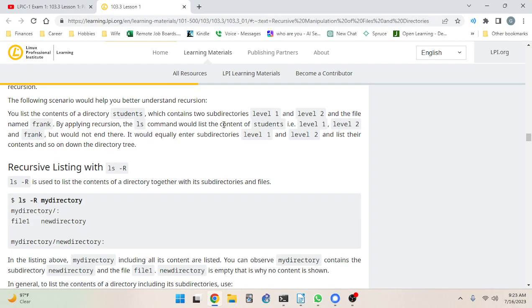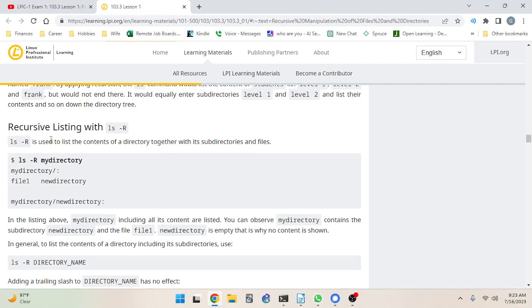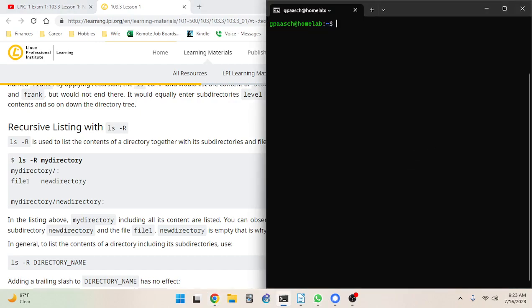So by applying recursion, the ls command would list the contents of students, which would be the level 1 and level 2 directories, and the file Frank. But we would not end there. It would equally enter subdirectories level 1 and level 2 and list their contents, and so on down the directory tree. Alright, so we're going to try it. So let's try that. So it would be ls -R students.